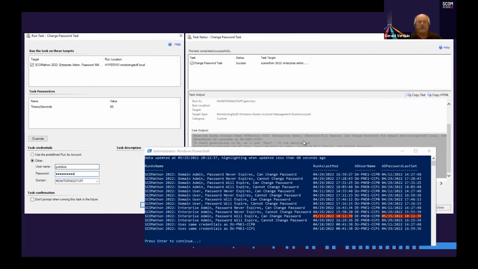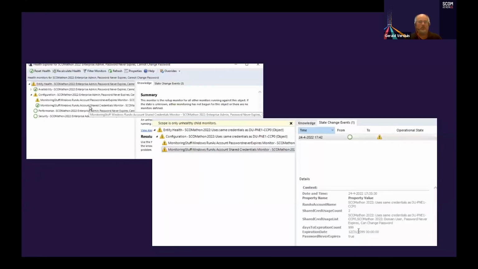Now, there's a few other monitors in there. As I said, the monitor for the password never expires setting. If that is set, then this monitor will show an alert. And the other monitor is for the shared credentials, and that will show the shared credential list. If you look at the shared credential users list, that indicates the RunAs account that we are now looking at, and the one that's changing, that's using the same credentials. So that will help you in changing the RunAs account settings.